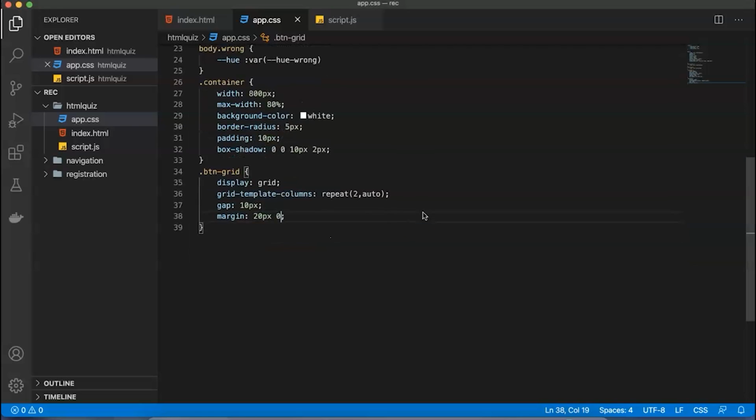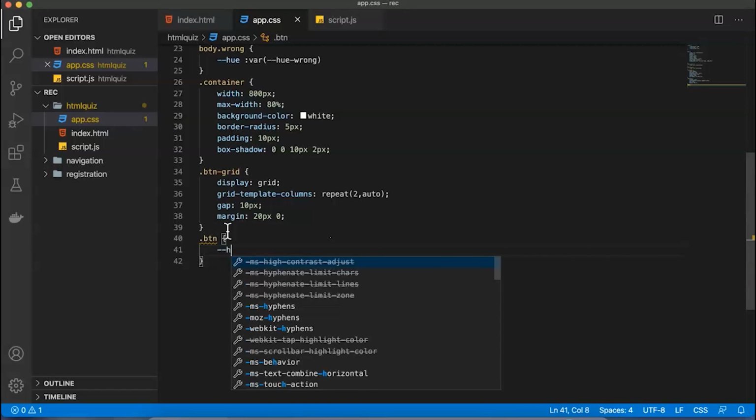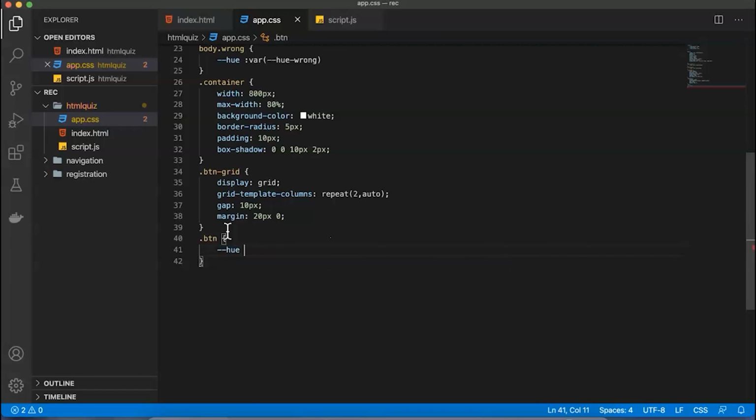Now going forward, we would like to apply the styles on my button. So how my button will look. Well, button grids we have created. Now we would like to go ahead with the buttons. So dot btn followed by the details. So hue, var, will be using neutral.